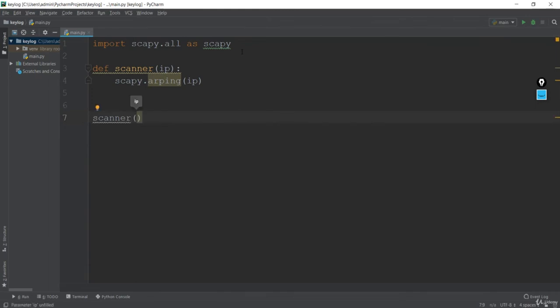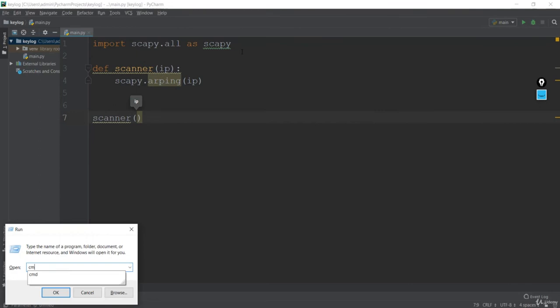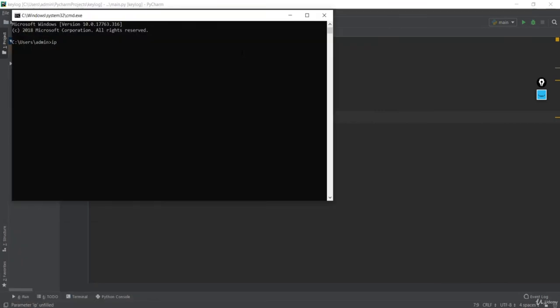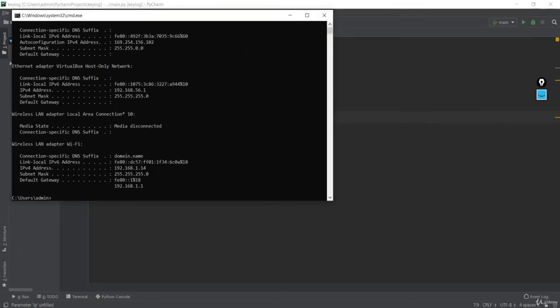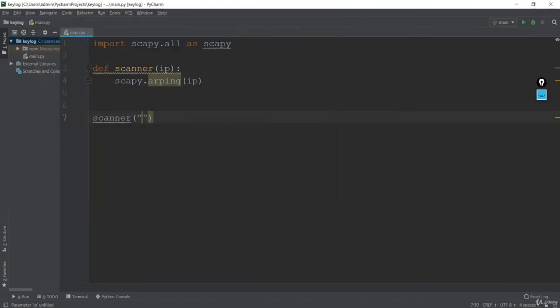So if we just go to the command prompt over here, and if I search for our IP, then it is connected over here. So the IP address is 192.168.1. So if I just go here and paste 192.168.1. So the first subnet in this IP is going to be the gateway.